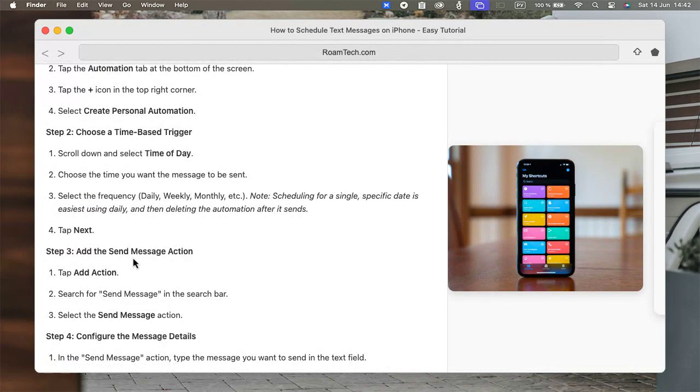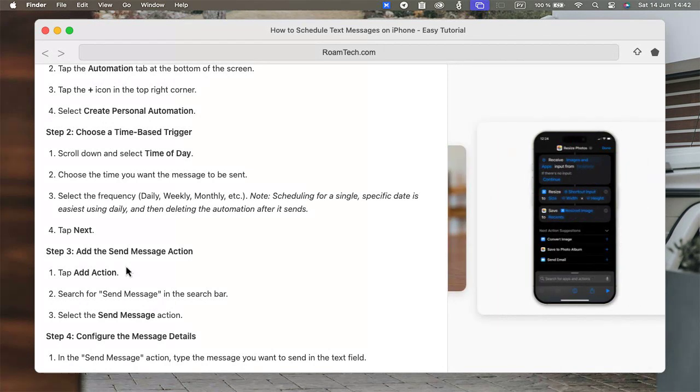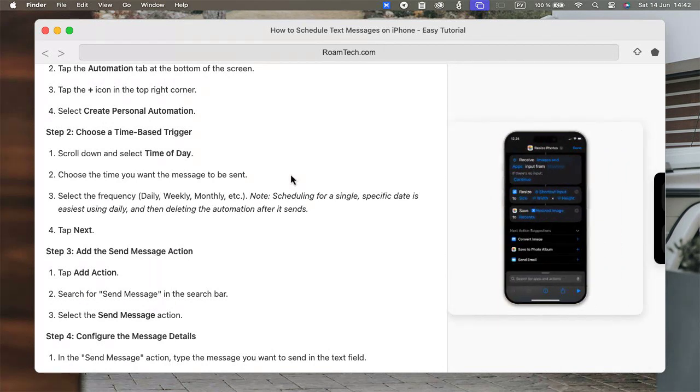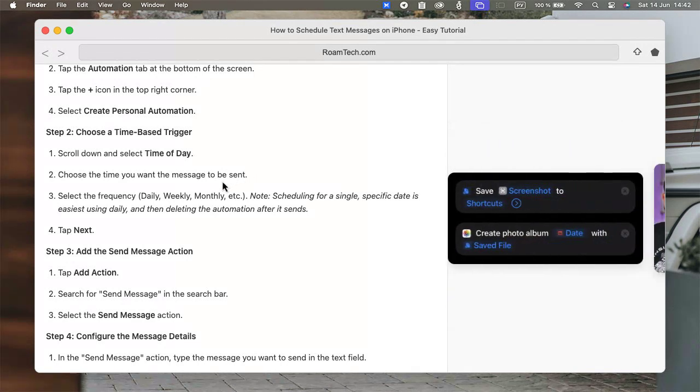Today we will be discussing a really cool and useful trick, how to schedule a message on your iPhone. Ever wished you could send a happy birthday text right on the dot, even if you're asleep? Or maybe remind someone about something at a specific time without having to actually remember to do it? Well, now you can.